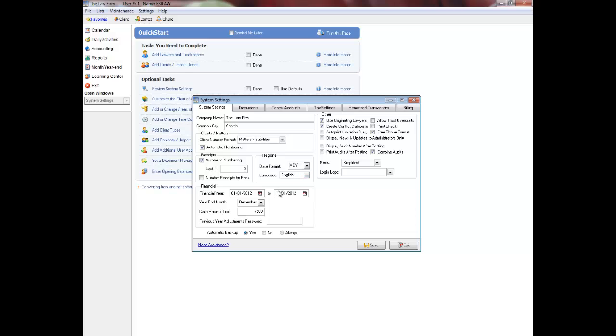Next, in the Financial Year fields, enter the start and end dates of your current financial year. The date range that you enter for your accounting year must be the year in which you will start to enter data into ESILAW. Next, enter the last month of your firm's fiscal year. This will determine when ESILAW will notify you that a year-end must be run.